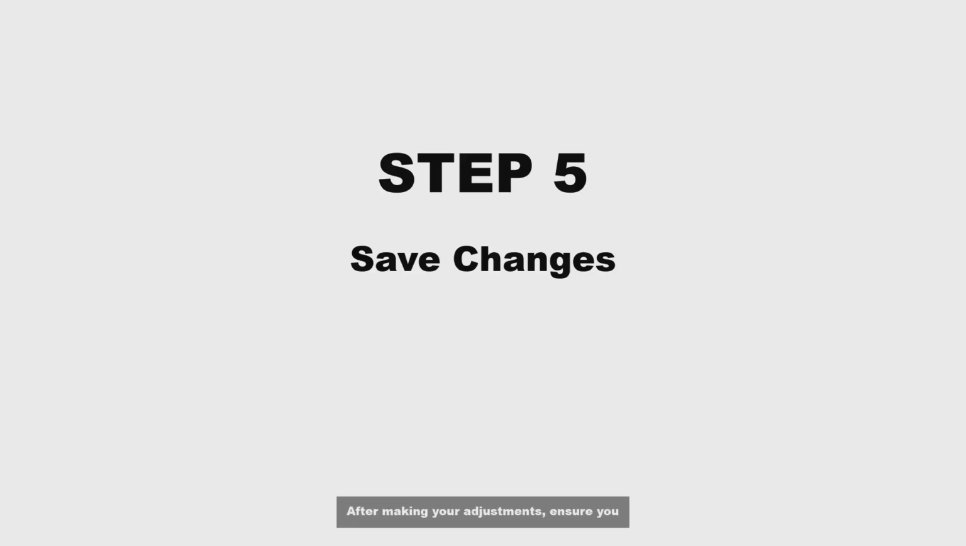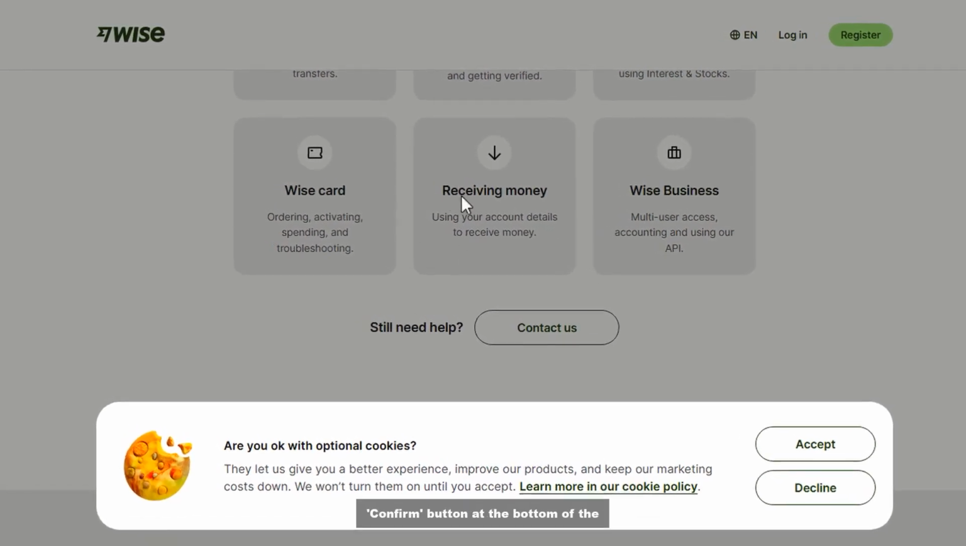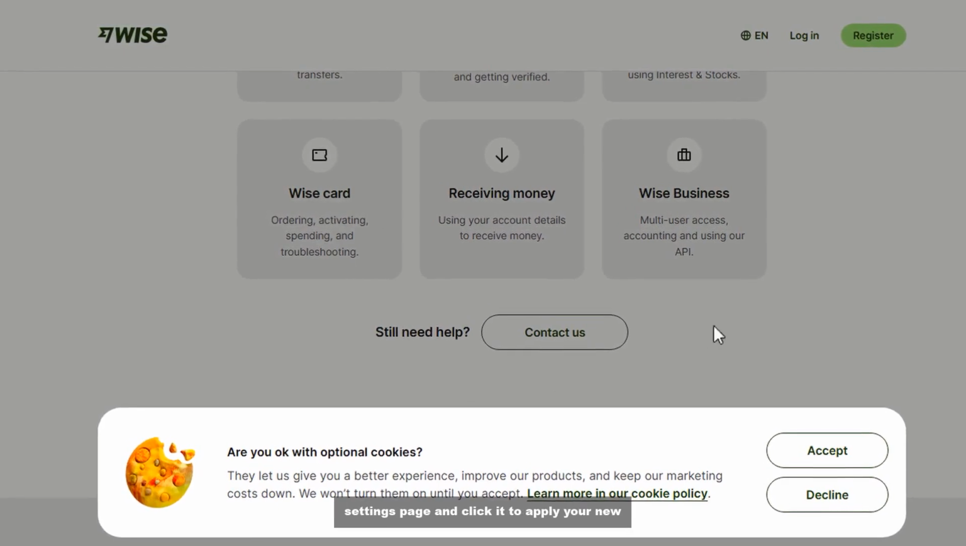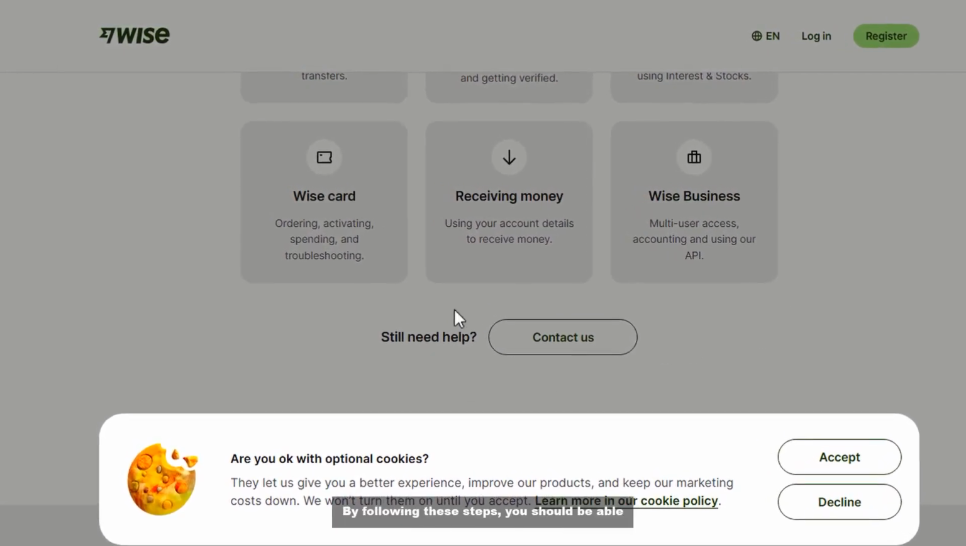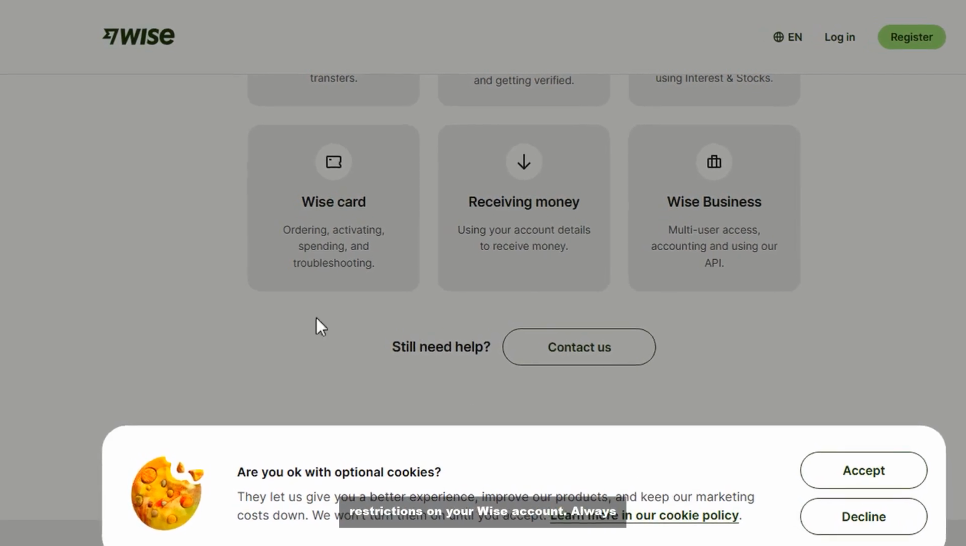Step 5. Save changes. After making your adjustments, ensure you save the changes. Look for a Save or Confirm button at the bottom of the settings page and click it to apply your new settings. By following these steps, you should be able to successfully disable automatic restrictions on your Wise account.